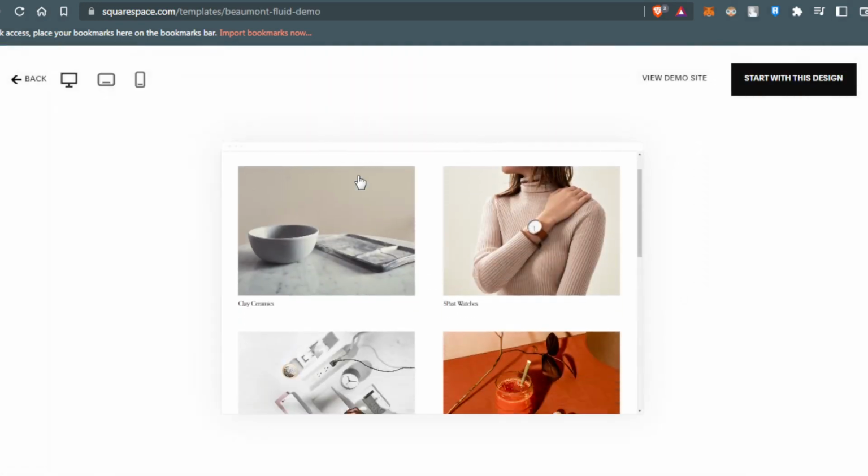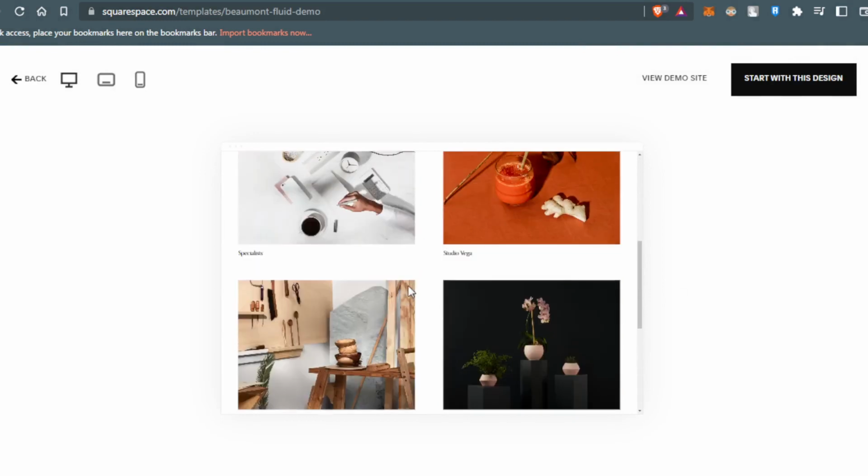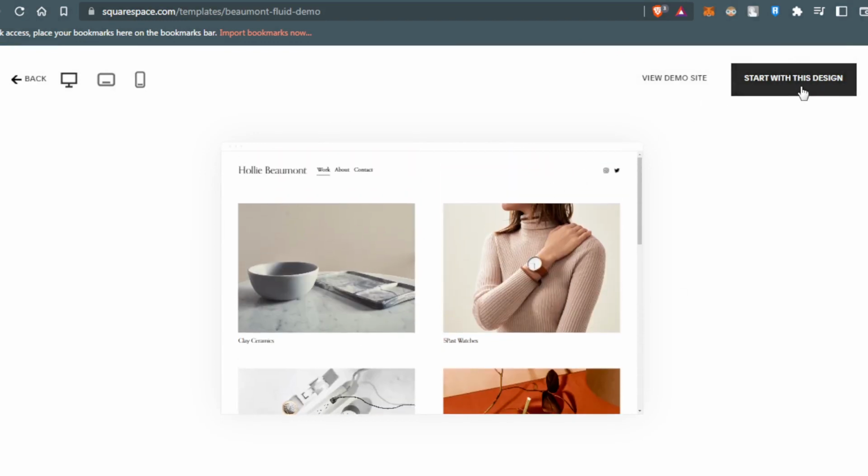As you can see here, they will show you the template. Of course, you can start using it or you can view the demo site. So I'm going to just click start with this. So here, let's just wait for the settings to be set up. Wait until it's setting up.